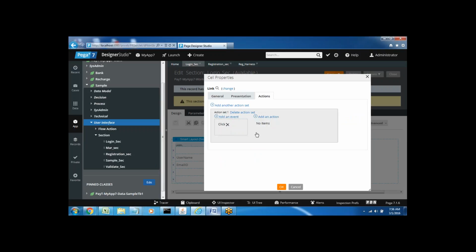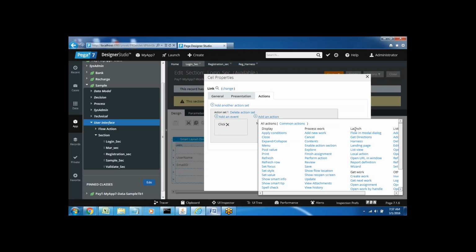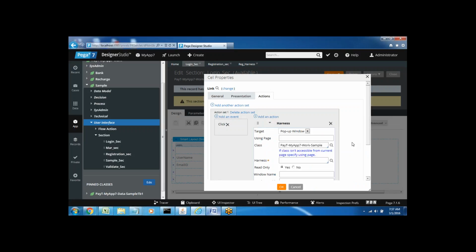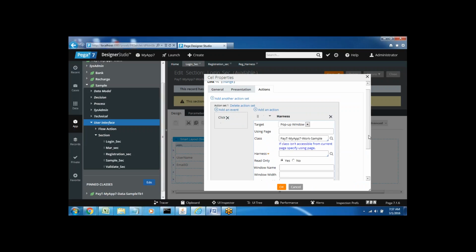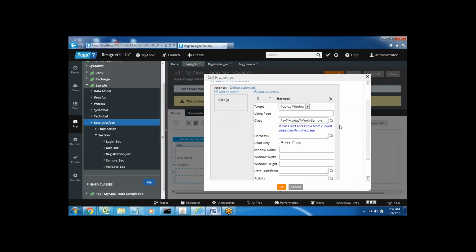and action. Under the action we have something called the launch option. Under launch we can use the option as harness. If you go to add an action, go to the launch category. If you click on all actions, we have something called the launch category. Under this select harness. Here we need to fill some parameters. How do you want to display this form? Whether you want to display in a pop-up window or replace the current window. I'm taking a pop-up only.